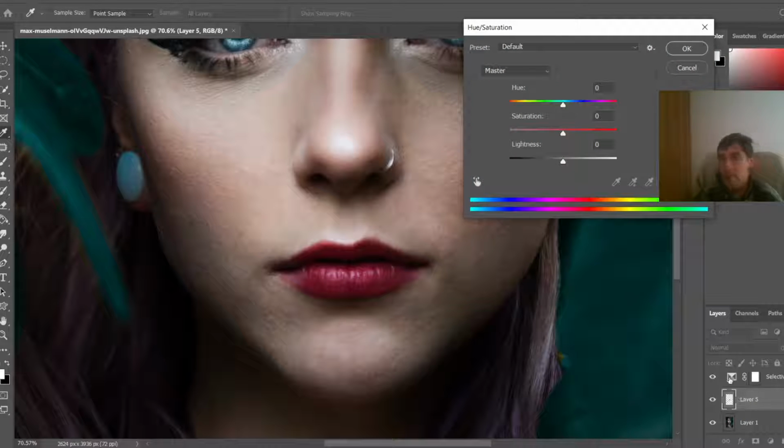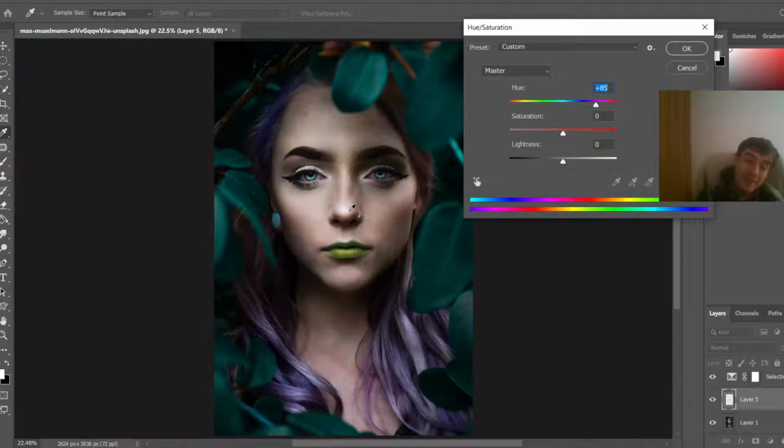you have the panel of hue and saturation on the layer. When you press Control U, you open this hue and saturation on the layer that you are on, so you can change just that layer. You see? Oh, neon. But neon doesn't fit much with the whole photo.